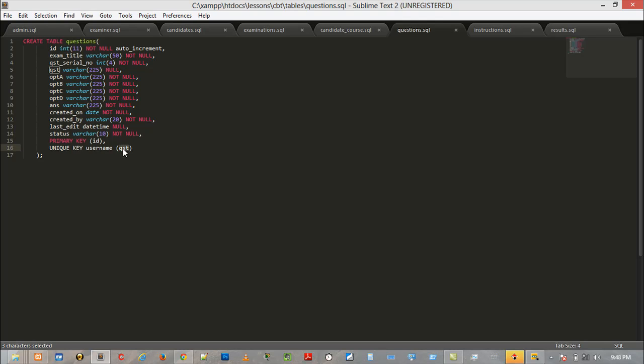Unique key. Why do I keep making this mistake? This is what copy and paste can do to your life, guys. So unique key is question.